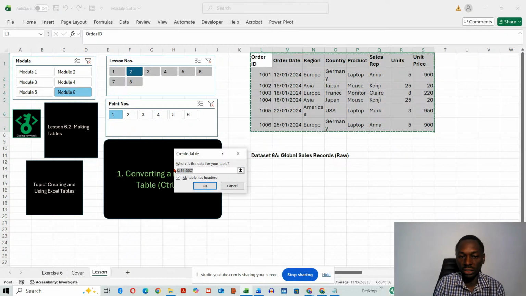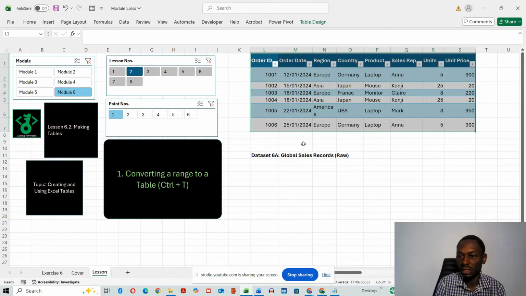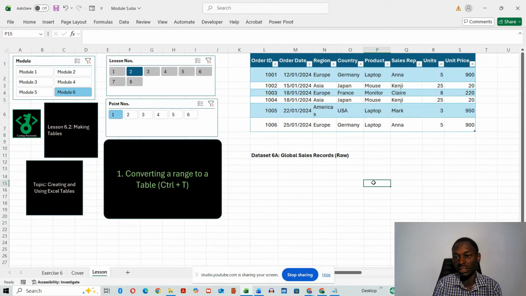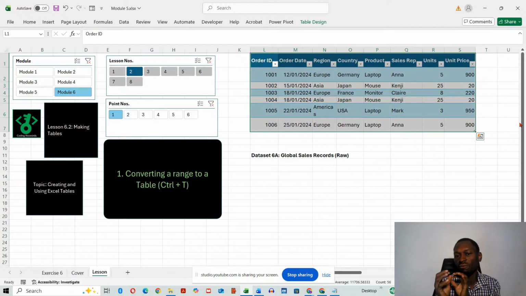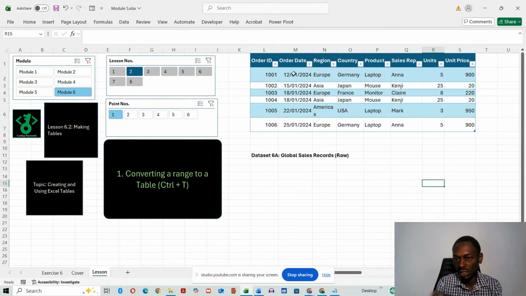It's telling me the range selected, and also my table has headers. Remember, we said one header row, and then I click on OK, and this is the table. You can see the difference. Maybe I'll just do Control Z. This is what it looks like, and then Control Y. Now, the initial thing you'd observe here is that the style has changed. You have better presentation, and then you have filters.